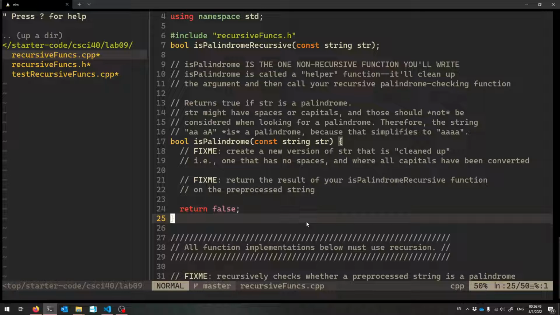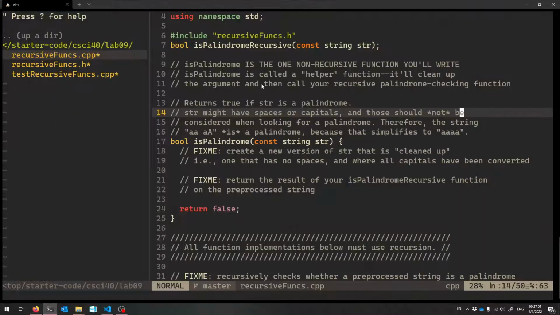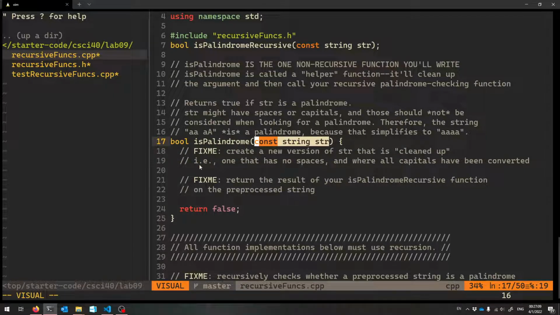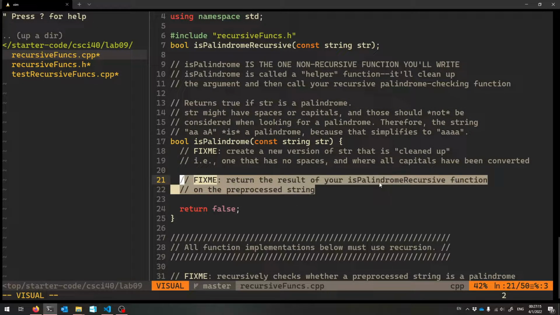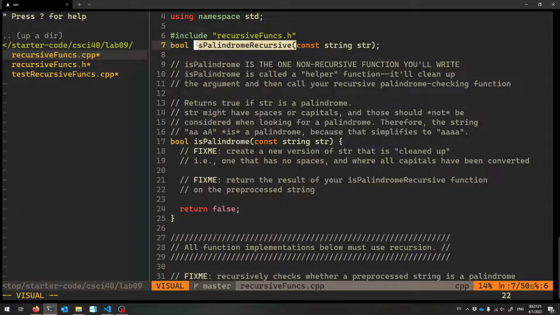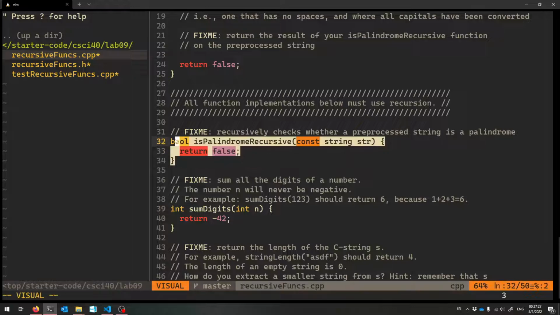Okay, so here's what I want you to do here. First, implement what's called a helper function, just the normal original isPalindrome. I want you to clean up the string, get rid of the capitals, get rid of the spaces, and get it nice so that you can then call a recursive version of the function. This is a second helper function. I want you to implement isPalindromeRecursive. That's this one right here. That's the one that will actually have the recursive solution to the palindrome checking problem.